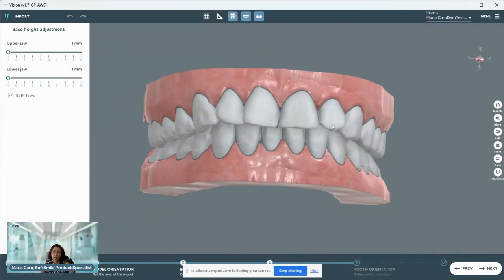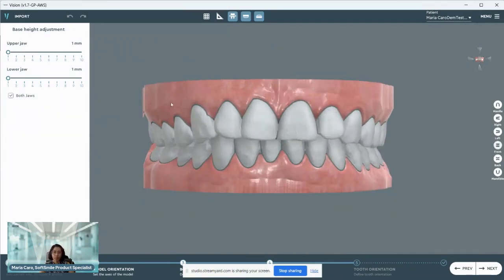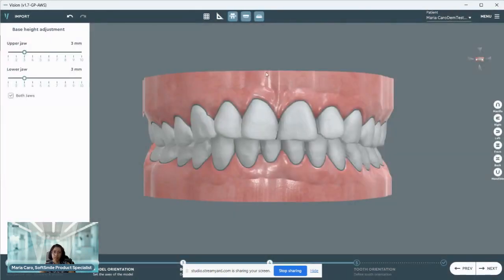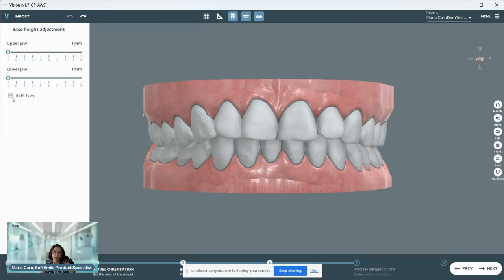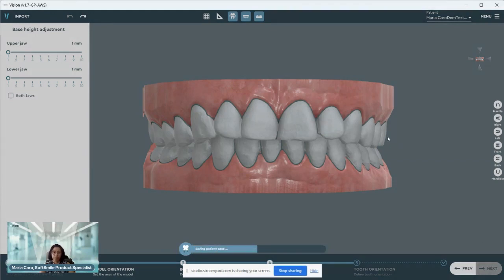And if you choose to increase the height of the base, you can do so to both jaws by clicking on the box for both jaws and then simply using the slider to increase the height of the base of both arches. Or you can always just uncheck the box and choose to increase the height of one of the arches. Once you finalize this step, we can go to the next step.